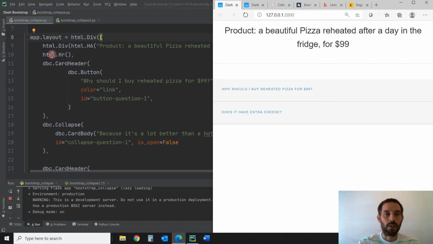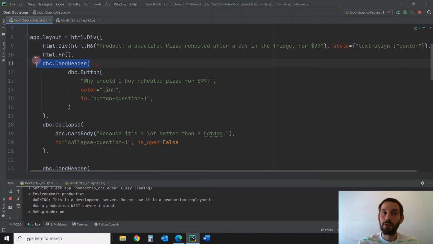And then we have a horizontal line right here, you see. And then we have our card header. We're going to put our button inside the card header. You don't have to put the card header. You can actually take this out, but it looks neat.